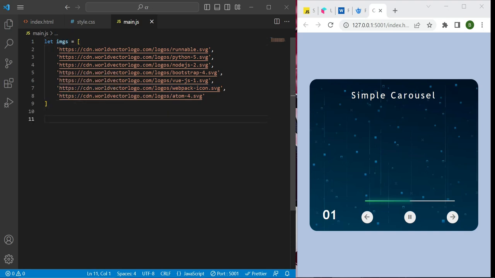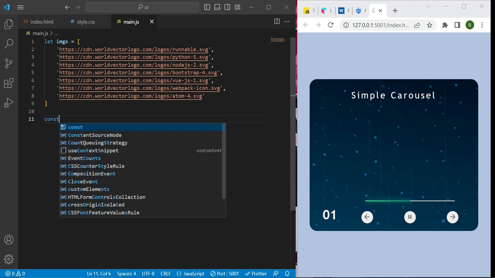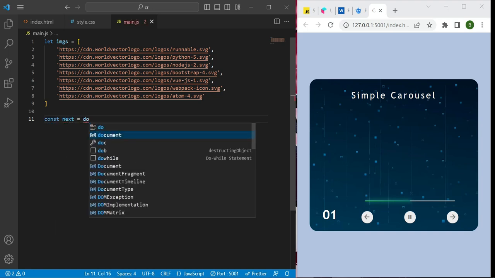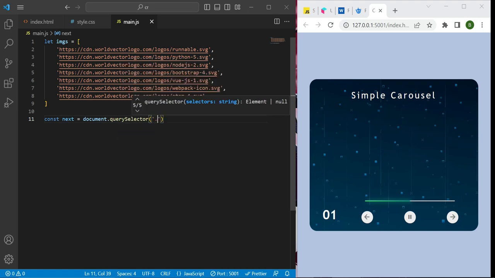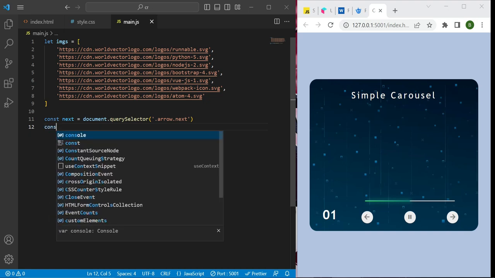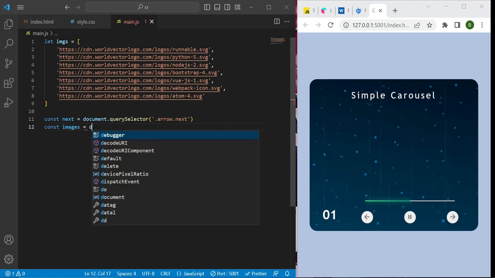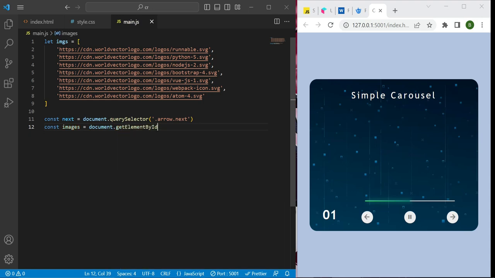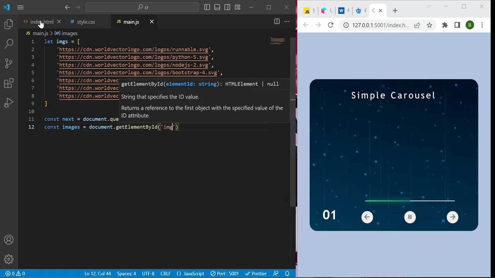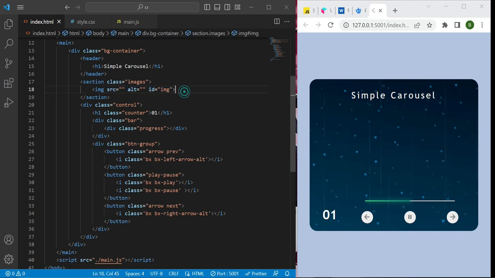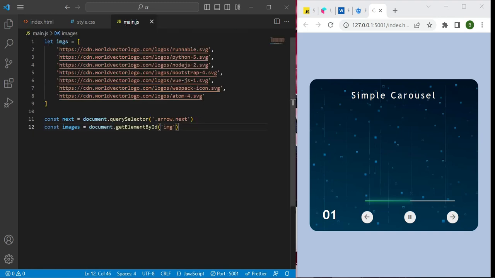Now our first step here is to use DOM manipulation. I would like to start with the next button. So const next equals document.querySelector, I'll call it arrow and next. And then after that, I need to target my images, so equals document.getElementById img. Why? Because I called it that way, ID img. There you go. All right, after that, let me start with a count variable, starting from zero.